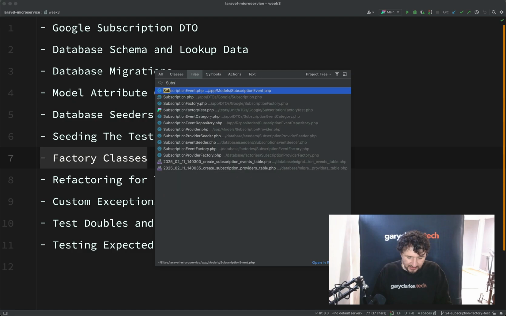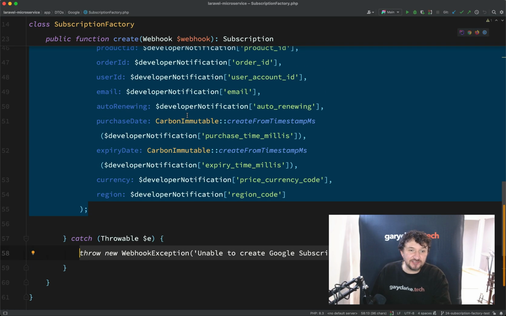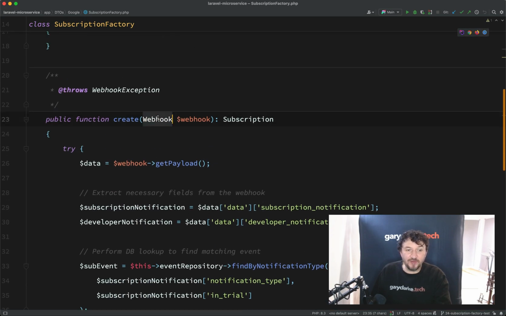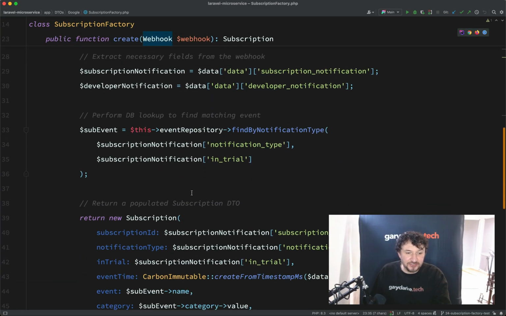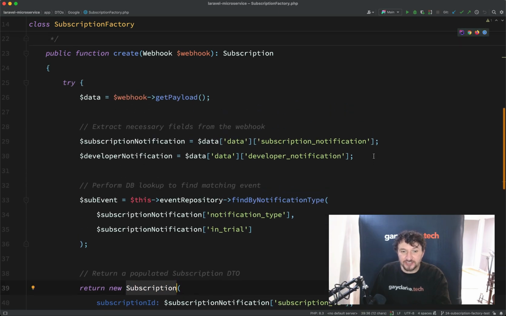So I created a class called SubscriptionFactory, and its one responsibility is to take some information, take a webhook, and use the information contained in that webhook in order to produce an instance of the Google subscription. And so, as you can see, some of the data is able to come straight from the webhook, but some of it we have used to perform a lookup.